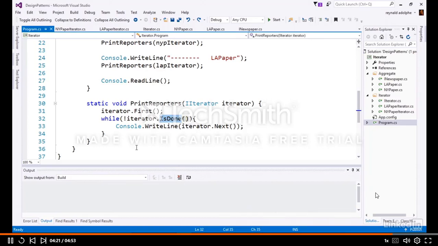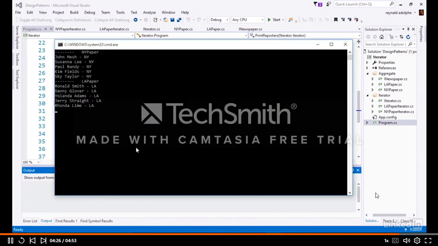So if we go ahead and run this, we see the output of the collection, and it goes through and prints out all the reporters from the New York paper and the LA paper without any issue. So if you're ever in a situation where you're dealing with different types of collections, maybe one might be an array list, another might be a dictionary, or whatever it could be, consider using the iterator pattern so that this way you have a standard form of traversing through that collection.